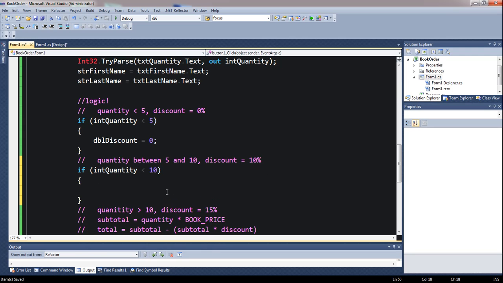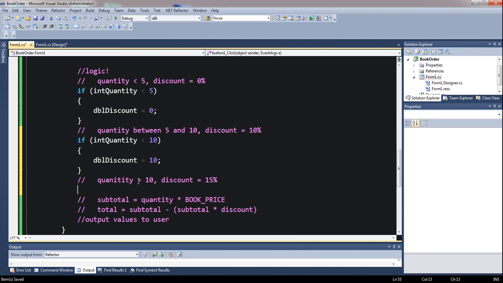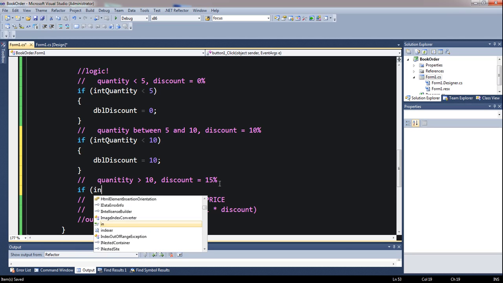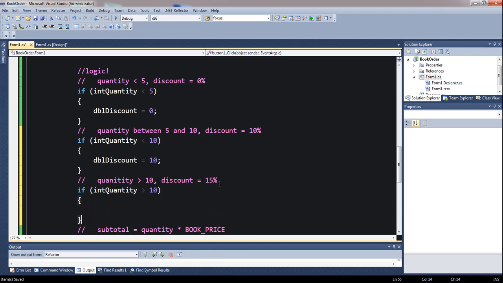So now we can say DBL discount equals 10%. Oops, it would just be 10. Alright, now we want to see, okay, is it greater than 10? If it's greater than 10, then set it to be 15. So int quantity is greater than 10, DBL discount equals 15. Now let's run it and actually see what happens.